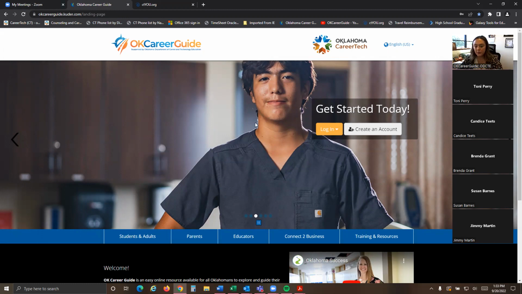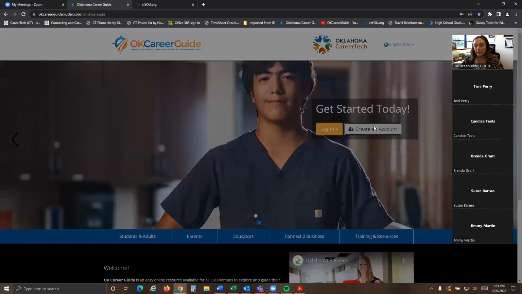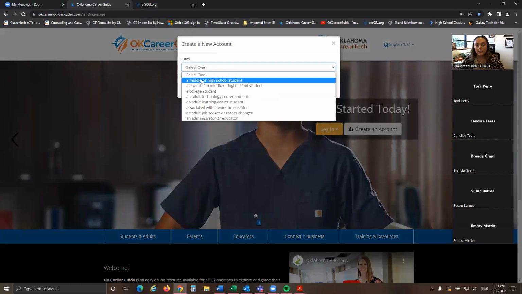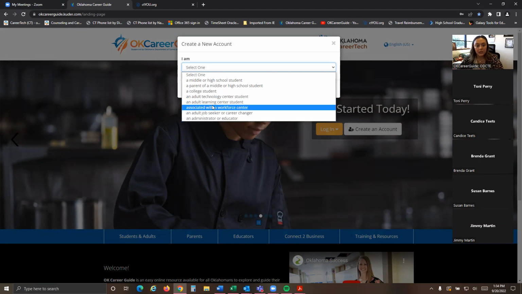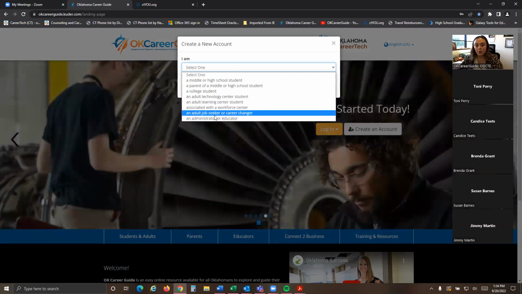Most of you probably do, but if you don't already have a mock or fake student account, I would encourage you to create that. All you have to do is click create an account, and you will select a student account specifically. So a middle or high school student, college student if you work closely with college students, adult technology center student if you are with a tech center, adult learning center student, workforce center, or adult job seeker and career changer.